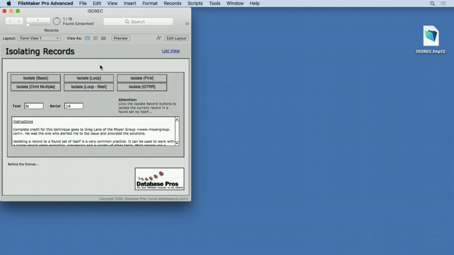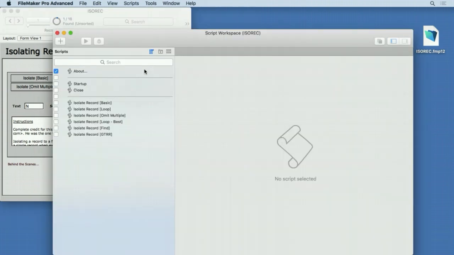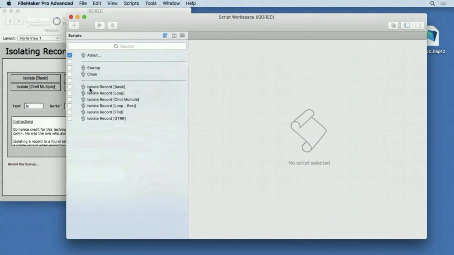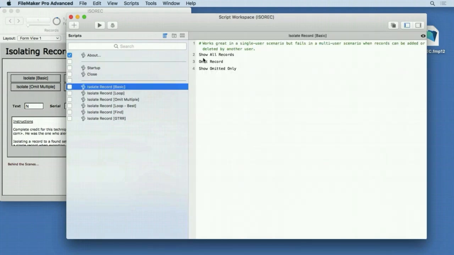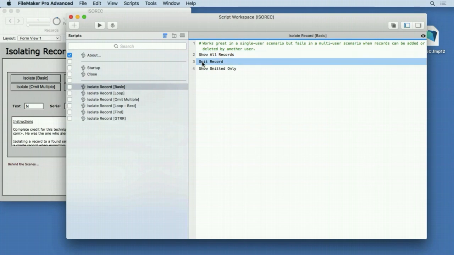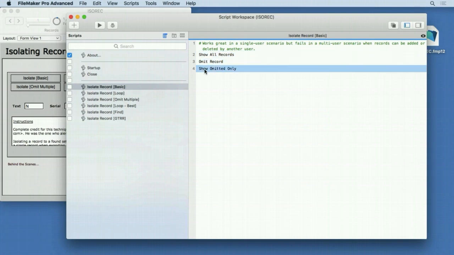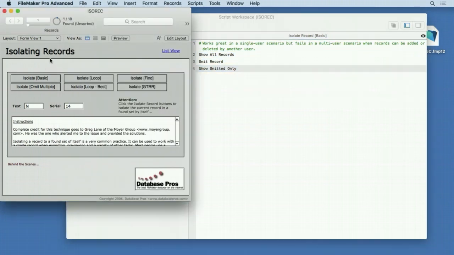And let's talk about how this works, how to isolate a record in the most basic format. So we're going to go into the script workspace, and you'll see a bunch of scripts here. Here's the most basic version of this. Show all records, omit record, and show omitted only. Let me show you that manually so you get what's going on. I'm going to show all records here.